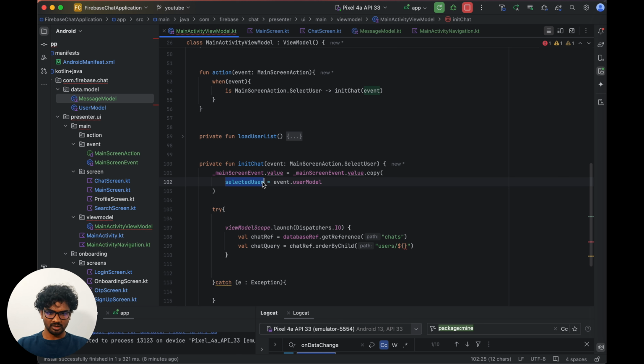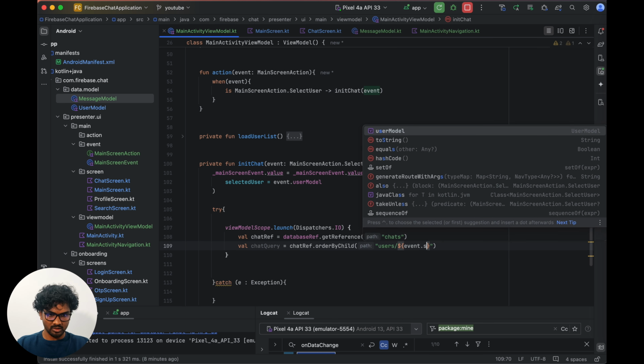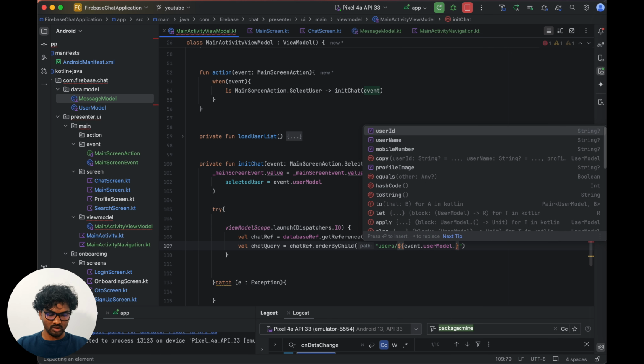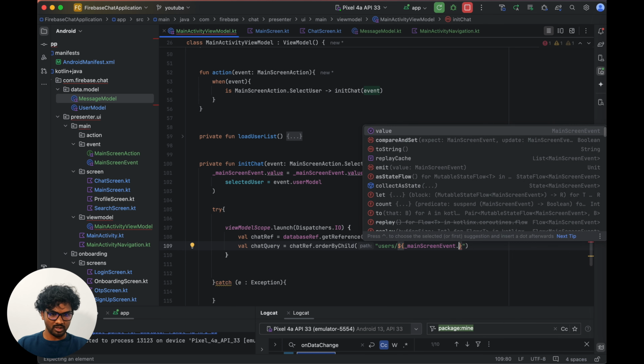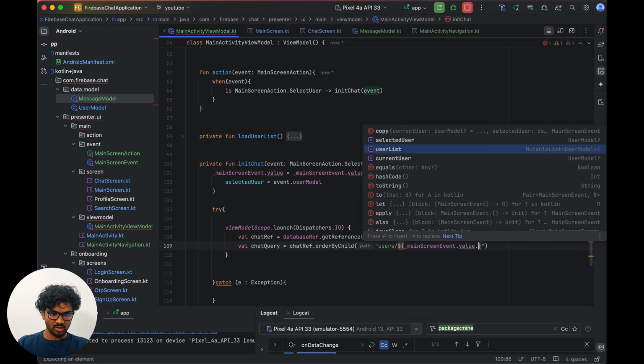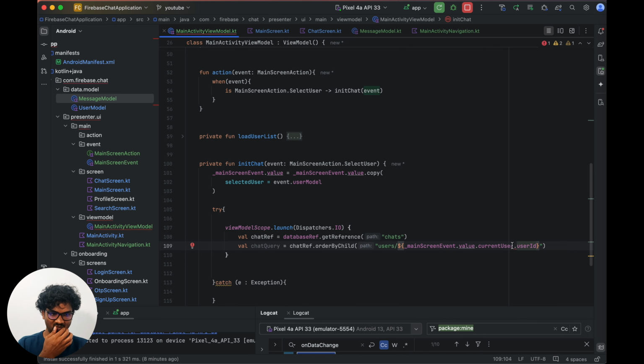Let me check one. Okay, this one, second user: event.userModel.userId. Maybe this should not be the second user; we can use our current user also. Actually, current user only: mainUser.value.currentUser.userId. So this users.userId, then I'm going to set equalTo true.